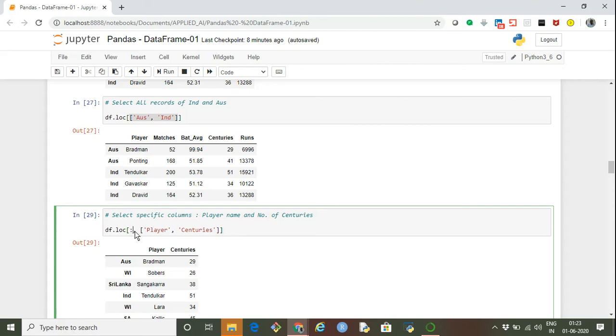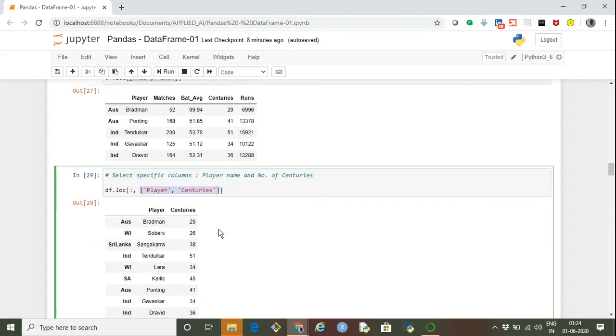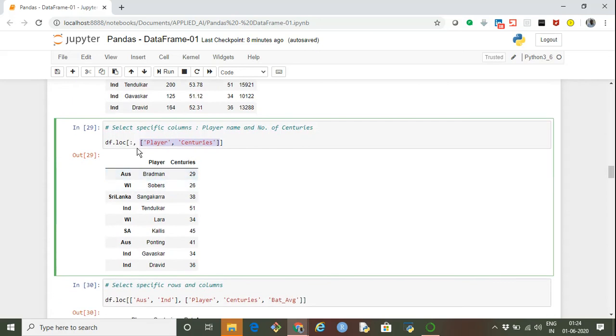The left-hand side of this comma indicates the row labels, because we want to select everything from the rows, so we are giving a colon here. And then on the right side of the comma we specify, in the form of a list, the columns which we want to see. So df.loc, colon, comma, and then the list of the columns which we want to see. It will display all the rows belonging to these two particular columns. So we are seeing player and centuries for all the records.